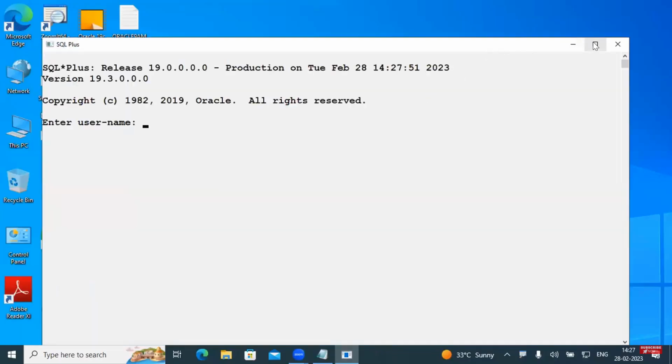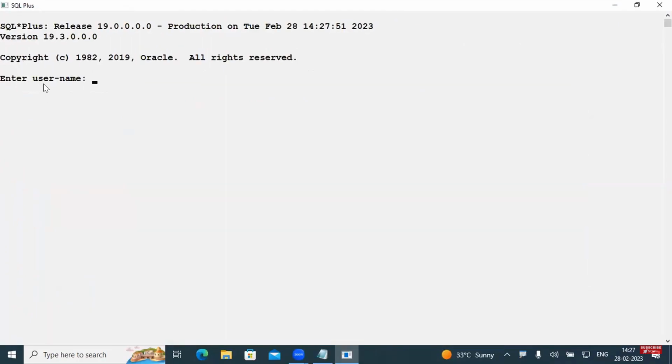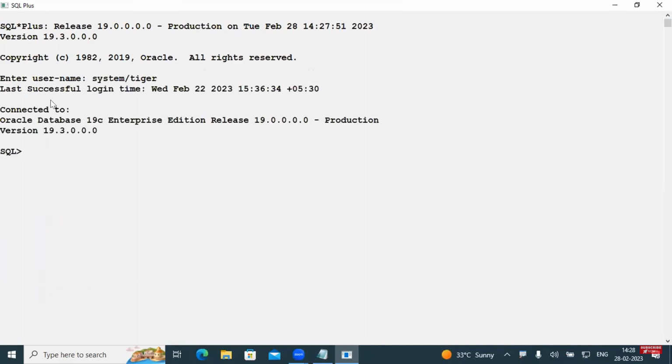So go to your SQL Plus tool, and after that it asks for a username and password. Initially we don't have any user created, so we need to go for the default user. Who is the default user here? System, and his password is Tiger. After that, you can create your own user account.